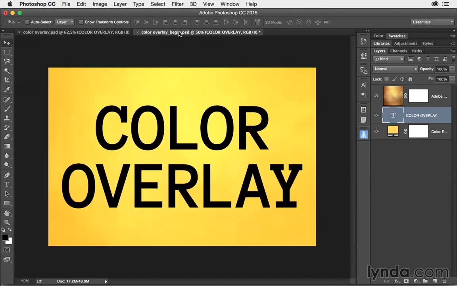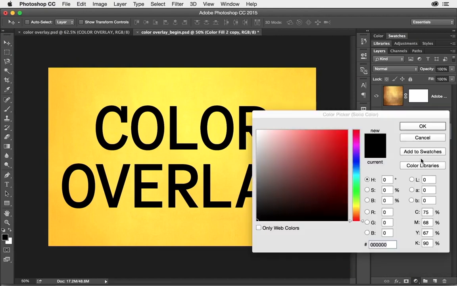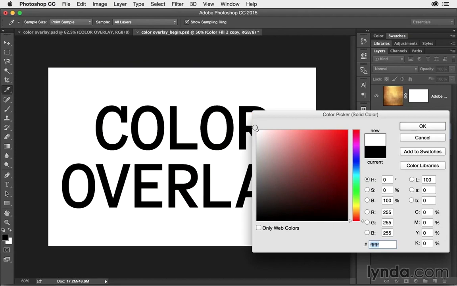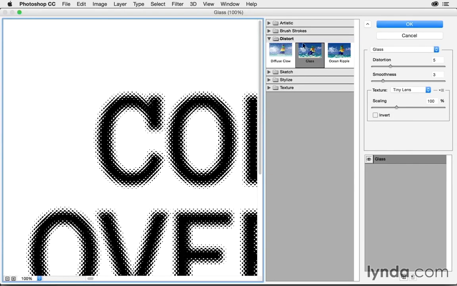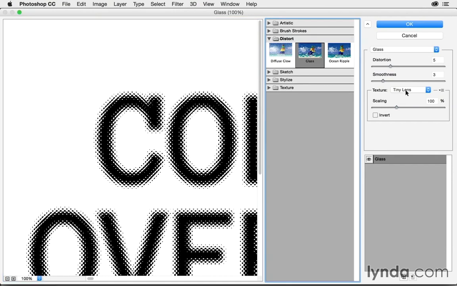So I'll switch to my beginning file, and the first thing I need to do is add a layer of white beneath this. So I'll choose solid color, make that white, and now I'll select both of those layers, right click, and make them into a smart object. I'll now apply my filter. I'm going to go to my filter gallery and to my distort group, glass, and the texture type I'm using is tiny lens, distortion of 5, smoothness of 3.